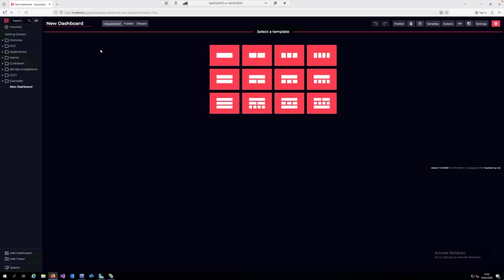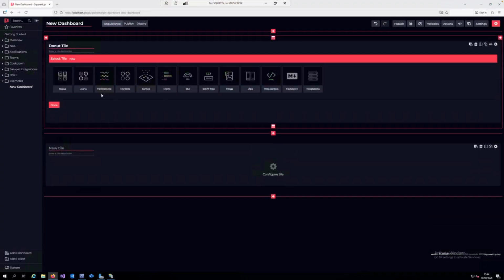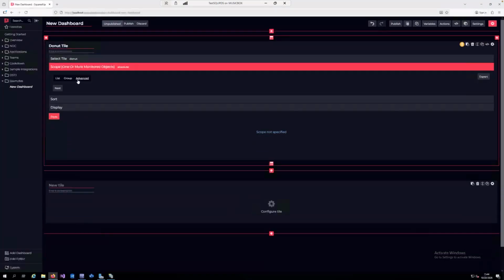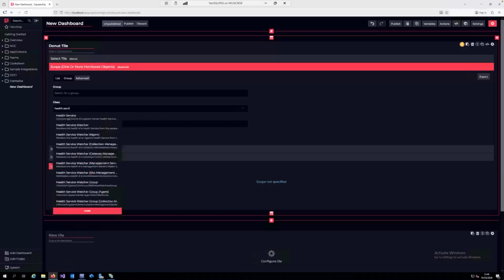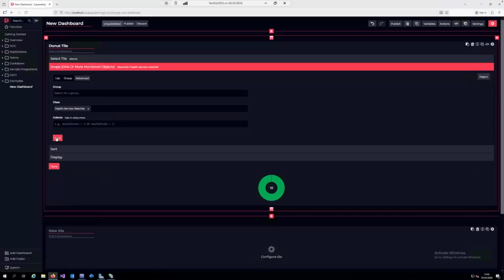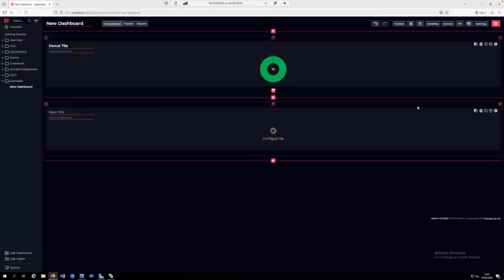Creating the ribbon tile is very straightforward. So let's just create a new dashboard. Let's see, let's choose these. I will do a donut tile at the top and configure this, perhaps for status, donut, and I'll choose health service watcher, and everything's healthy at the moment. That's good news. Standard donut tile.